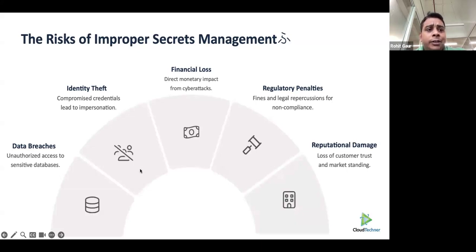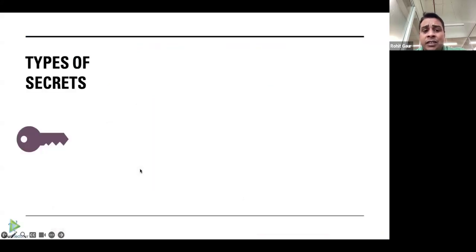So far we have looked at the risks of improper secret management. Let's see the types of secrets. When we hear the word secrets, what immediately comes to your mind? Anyone? Does anyone have any idea what the types of secrets are that are used day to day?